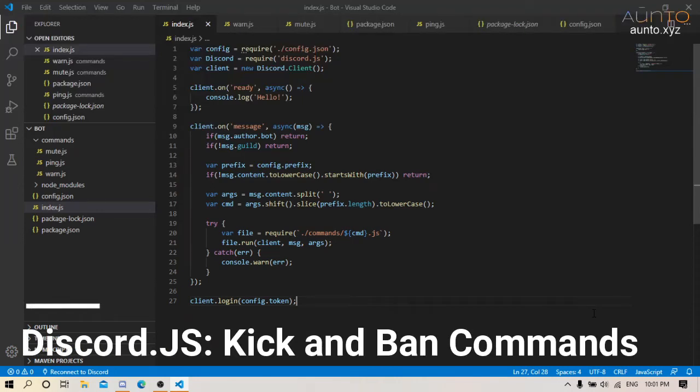Today I'm going to be showing you how to make kick and ban commands. This is extending from the warn and mute commands I made.